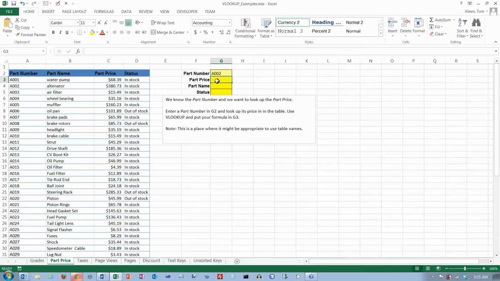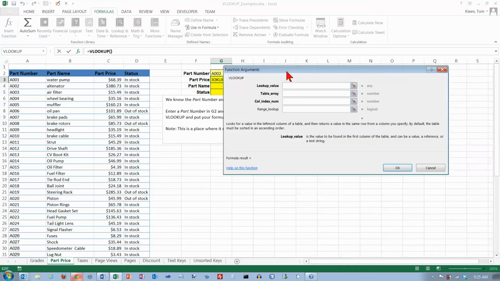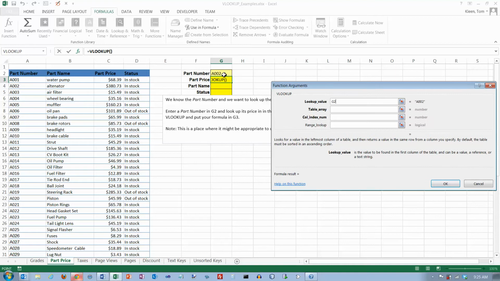So I want to look up the part price. So let's go to my formulas tab here. Let's go to lookup and reference and go down to the bottom here and pick VLOOKUP. And the value I want to look up is the part number right here. So if somebody's using the spreadsheet, they would just type in whatever part number they wanted here. The table array is here. You don't include headings when you're doing VLOOKUP.